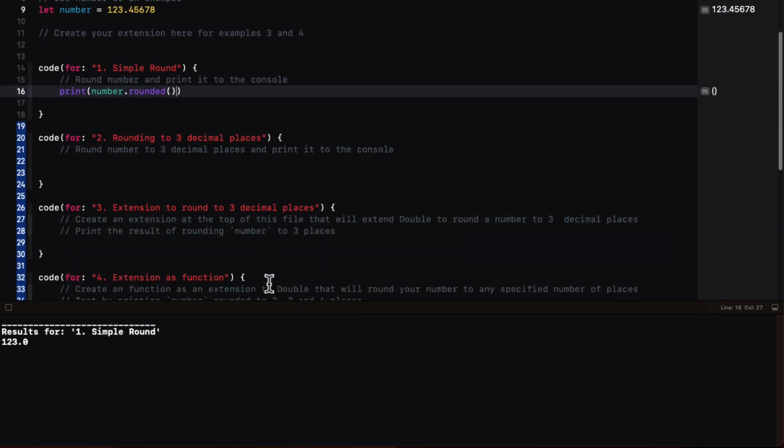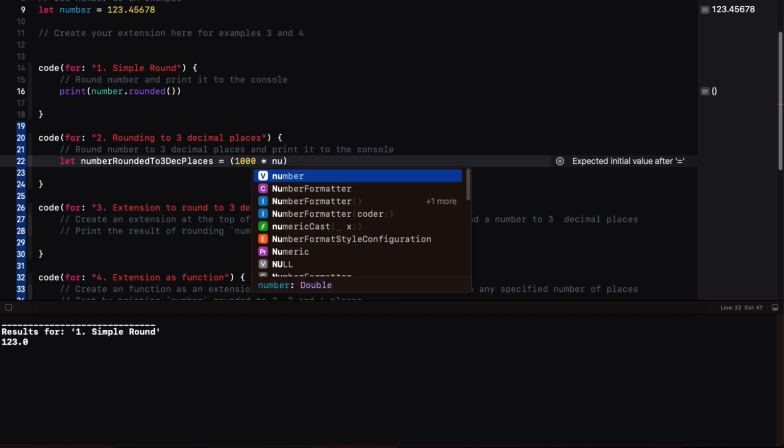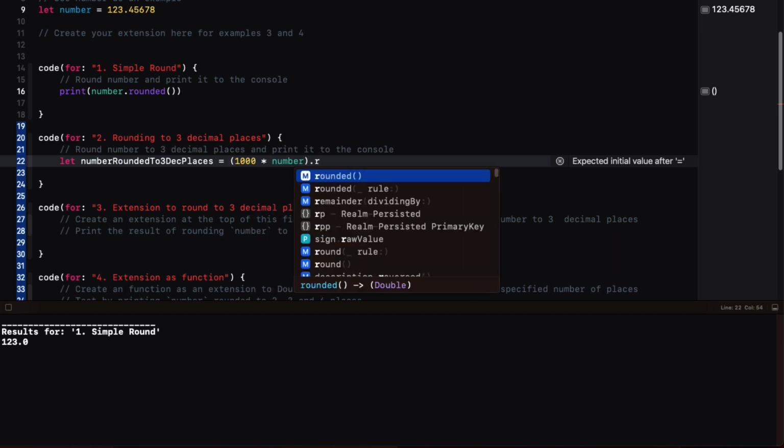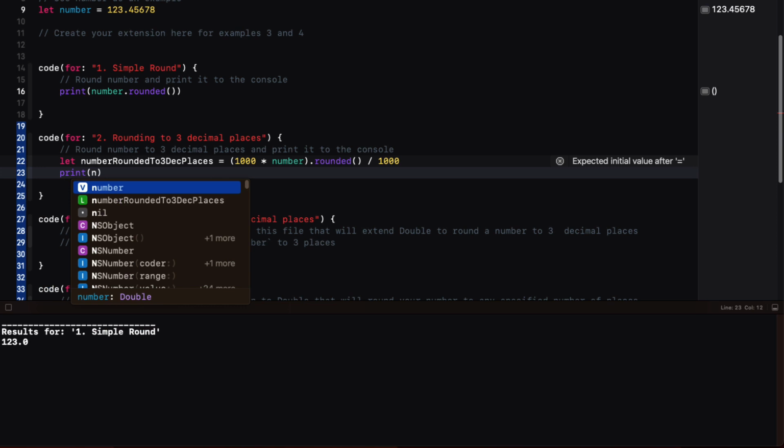Well, what if we want to round this number to 3 decimal places? In order to do this, all we have to do is multiply any number by 1,000 and then round it, and then divide by 1,000 again. So let's set up a variable for this. We'll call it number rounded to 3 decimal places, and that's going to be equal to 1,000 times the number, and then we'll use the rounded method on it, and then divide by 1,000. And we can print that out.